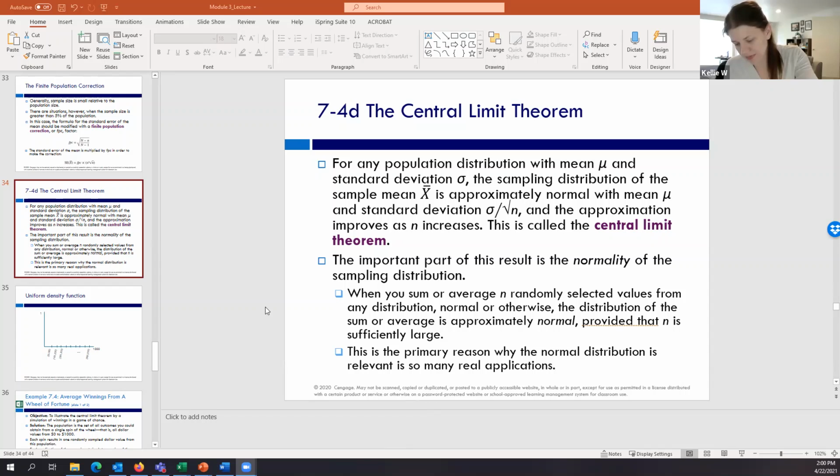Jumping back in to the central limit theorem. I'm going to try and break this down a couple different ways to help explain it. But the premise is that whenever we have a population distribution that has a mean and a standard deviation, then the sampling distribution of the sample mean is approximately normal. And this approximation improves as n increases. So the key here is the term normality.